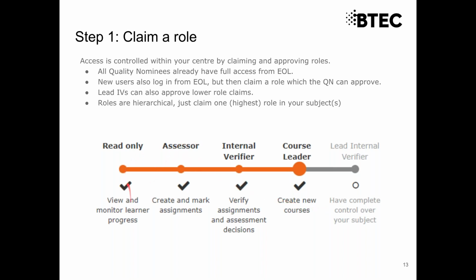myBTEC will also guide you, so it will tell you, if you're a read-only access, this is what you're able to do, all the way up to lead internal verifier. Read-only might be useful for somebody who's perhaps your senior leadership team link, if they just want to keep an eye on how progress is going for learners, or perhaps somebody who does some intervention work with your course. An assessor obviously creates and marks work, an internal verifier verifies assignments and assessment decisions, and a course leader creates new courses.